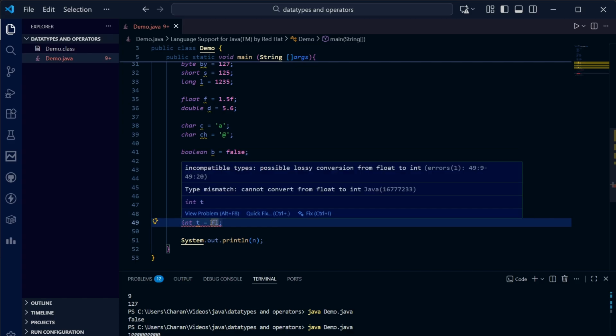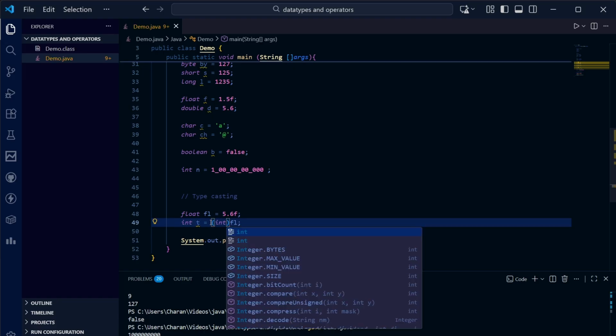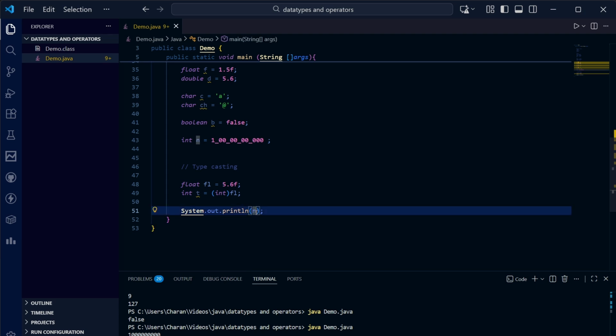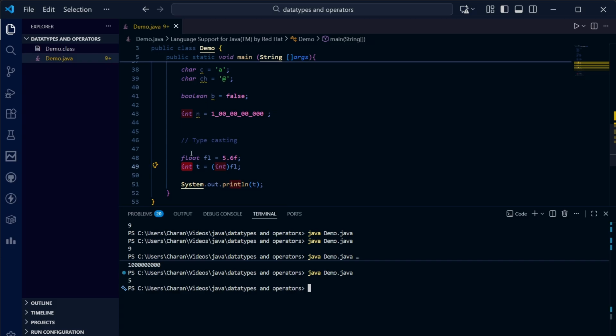So if you want to do that, you can explicitly mention it with round brackets before it, and simply say int. This is known as typecasting. Basically you are typecasting a floating point number to an integer. Now it will chop off everything after the point. If you print t, you can understand what it is printing. See, it is printing 5. It chopped off 0.6 because it is now an integer, not a float. It is converted to integer.